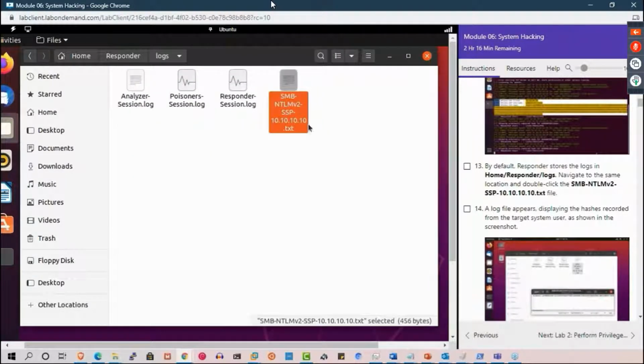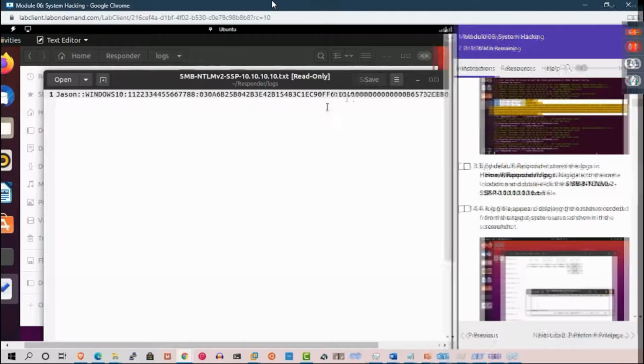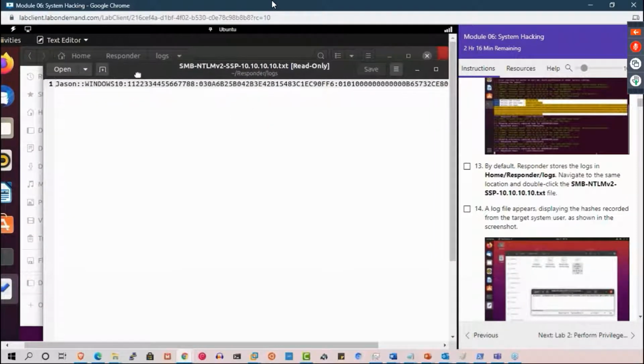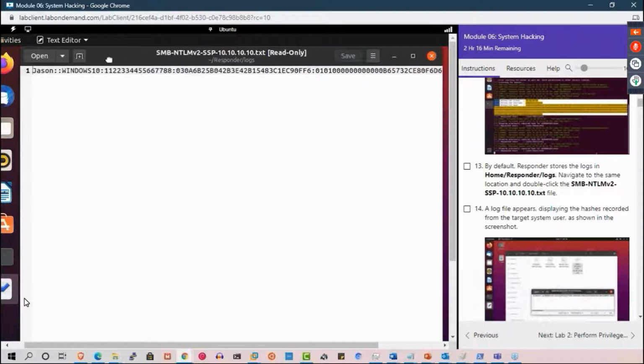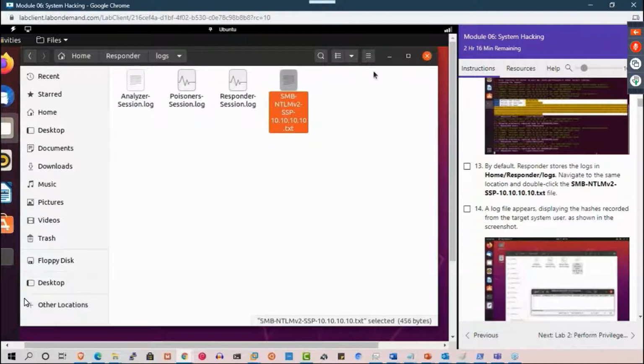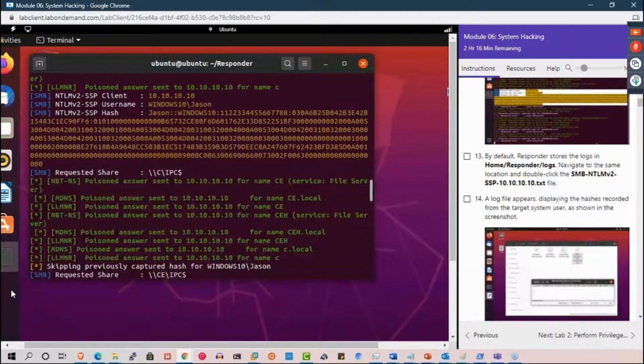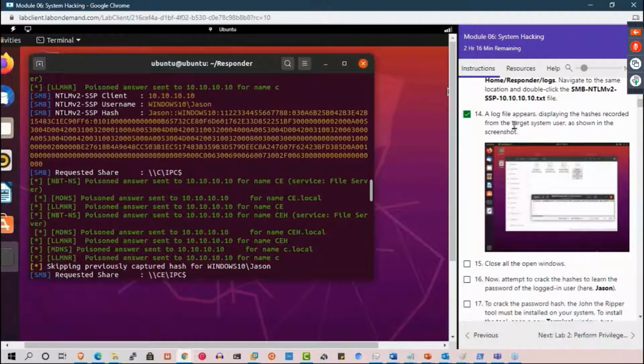There it is. SMB-NTLMv2-SSP, etc., etc. Gives you the IP address that was captured. We found it. Inside this little teeny file here, you'll find the hash in question. So we captured the hash. It's here with Responder. All it took is somebody going to a shared folder, and we found it. So we found that log file at step number 14. It says a log file appears, displaying the hashes recorded from the target system user, as shown in the screenshot. So we found it.